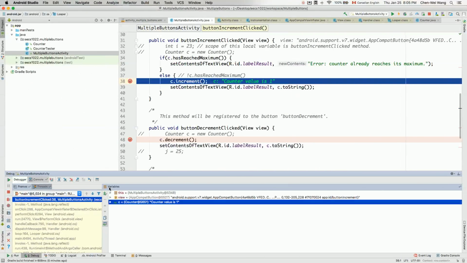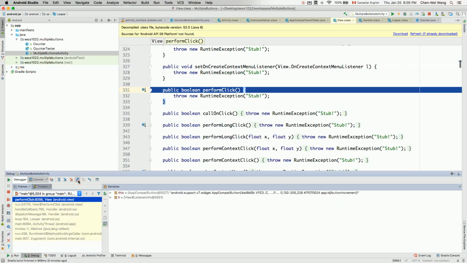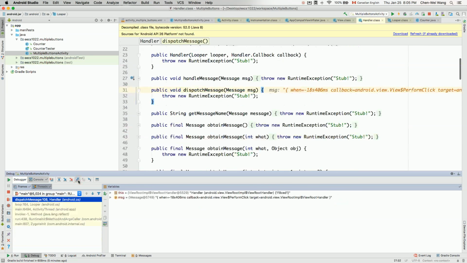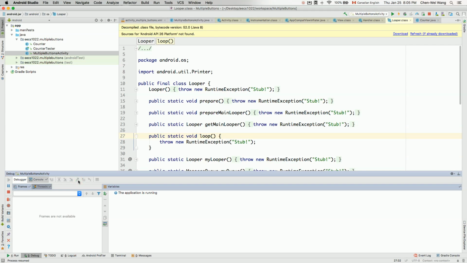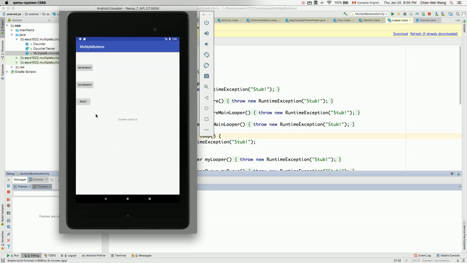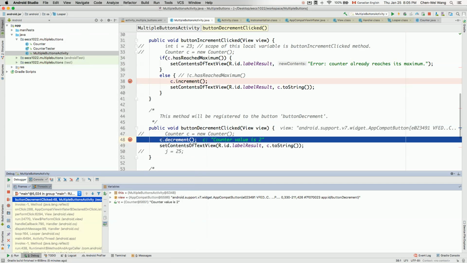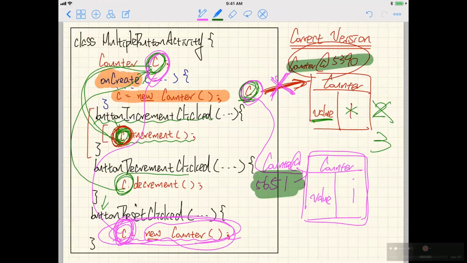What about decrements? Okay, step out, step out, step out. Now go back to the emulator over here, and then let's go for decrement instead. So now what's C? C's address? 5651. You can see again it's 5651.